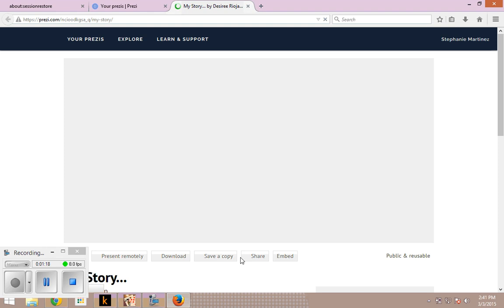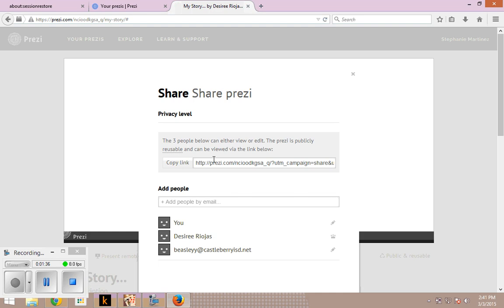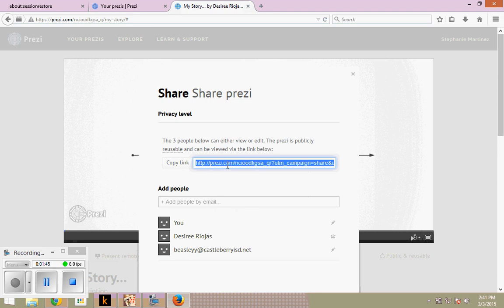Now, whether it's a Google Doc or an email or a Prezi, if it's online, you're going to have a URL. That's usually up here in the URL bar. Now, you can also see an option to share. You could click that, and that would also give you a URL code. You can copy it. You can right-click and copy it. You can use the keystroke Control-C to copy it. However you choose to copy it, completely up to you.